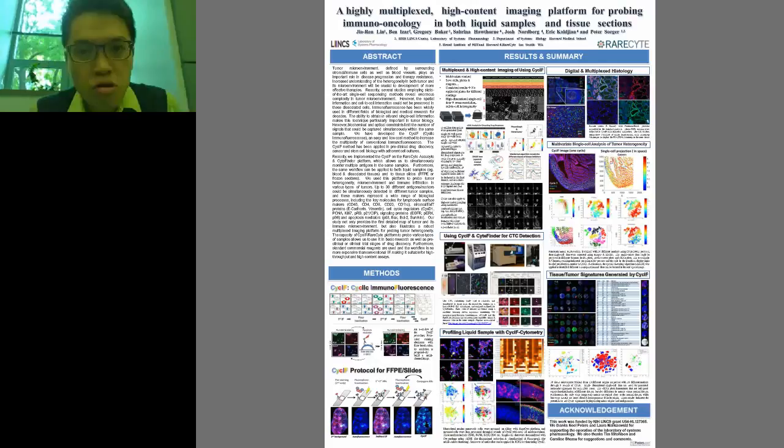So today I want to present you our work on a new method. We call it cyclic immunofluorescence. It's a highly multiplexed, high content imaging platform that you can use to probe both liquid samples and tissue sections. So let me quickly go through the general method that we are using for cyclic immunofluorescence.